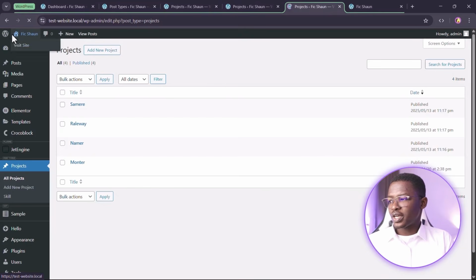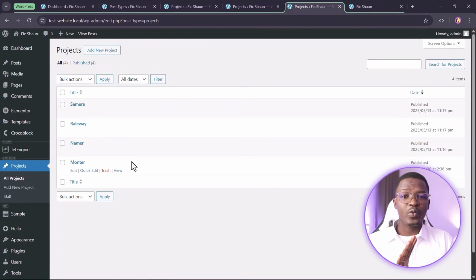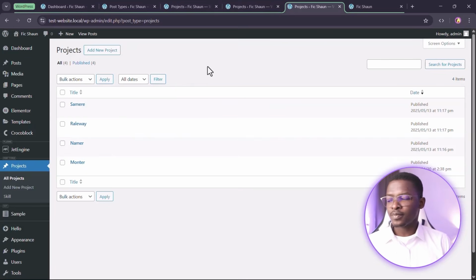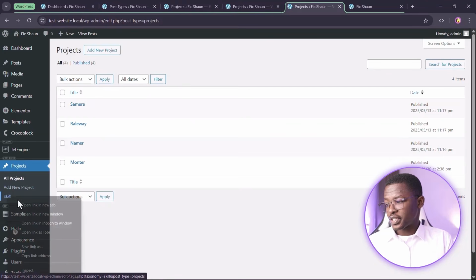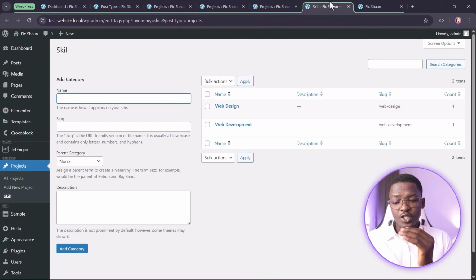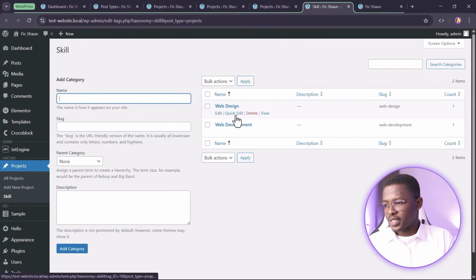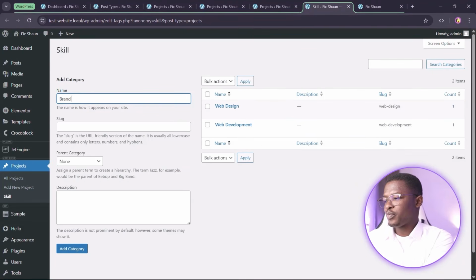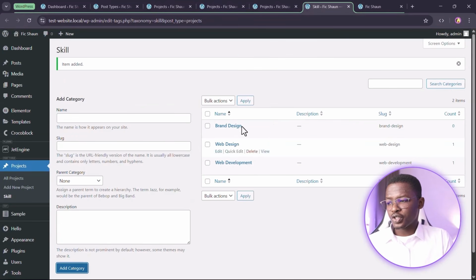Now, if we close that out and come back into the dashboard here, we have a list of all of the projects that we have on this website. Now, remember that we have skill, which is the taxonomy. And of course, that taxonomy is what we created to help us really categorize where each project falls in terms of what skill was applied, right? And right here, we have web design. We also have web development right here. We can also add just one more here. Let's say brand design, something like that is all right. We're going to click on add category just so it's added here.